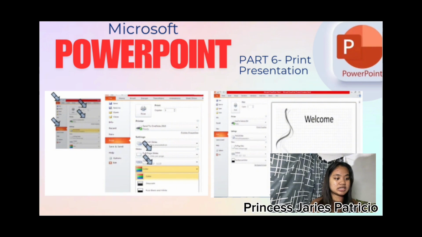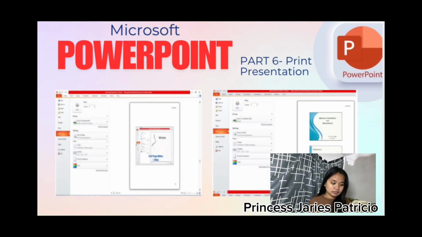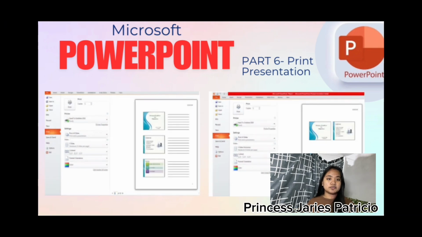Next one is click the Full Page Slides. And number 6 is if you want your presentation to be colored on your print, click the Color so that your presentation will be colored on your print to your paper. And here's the example of what you will do if you want to print your presentation.